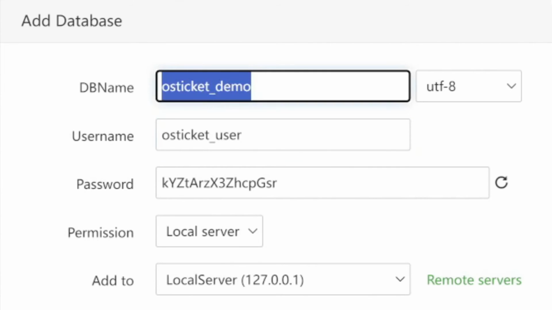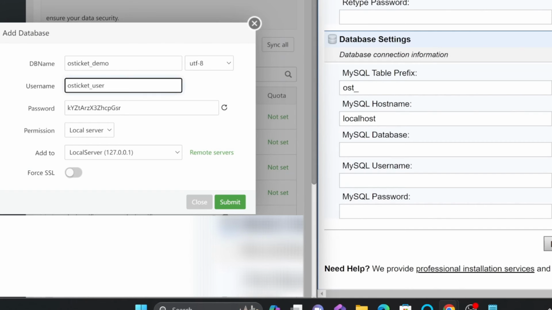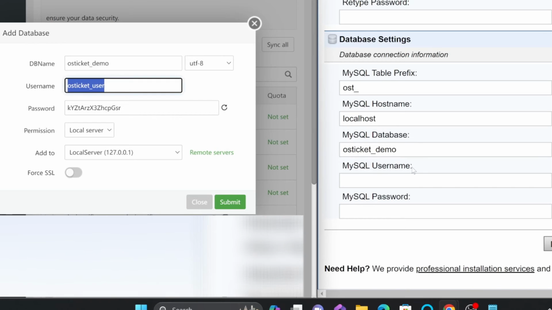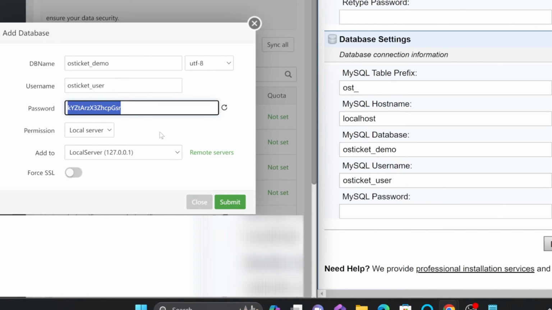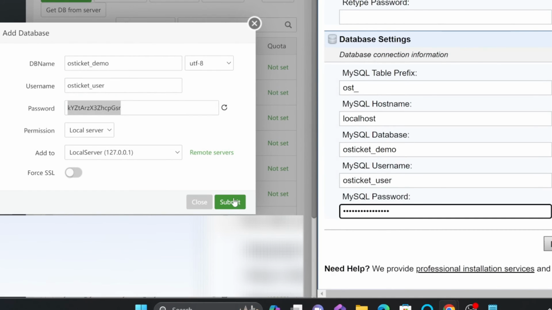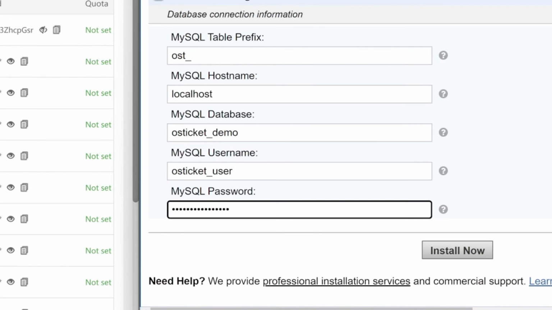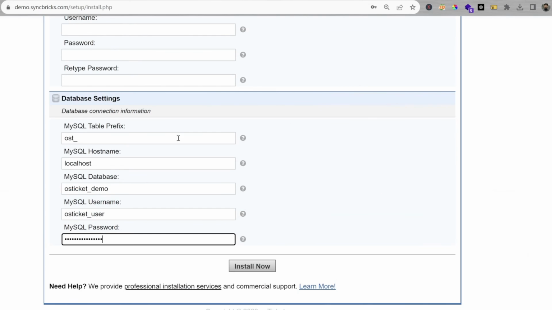I'll be copying these credentials and adding these details here. So this is the DB name. The table prefix will be fine, ost underscore, and the table name will be there. This is localhost, as I'm installing on the same server. The DB name will be osTicket, the username is the ost username, and the MySQL password is given. Now I'll be submitting this. So the database is created now. Here is the password, but now I'll be doing the configuration of other aspects.